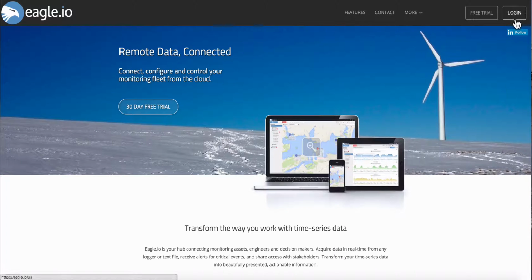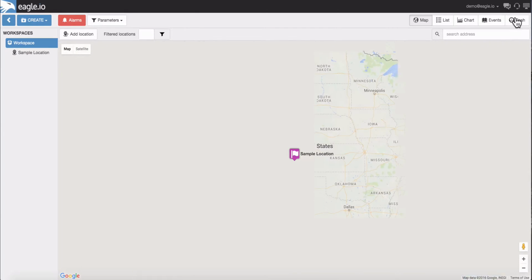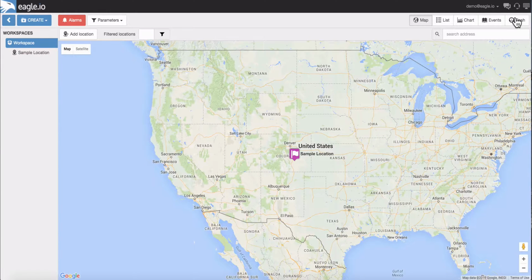When you log into your account for the first time, you will see we've provided you with some sample data. It'll help you experience the key features of the system.